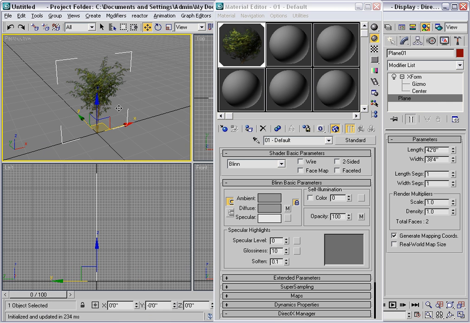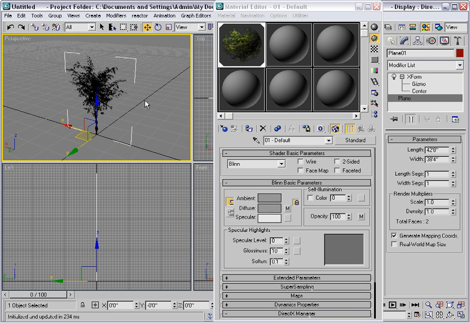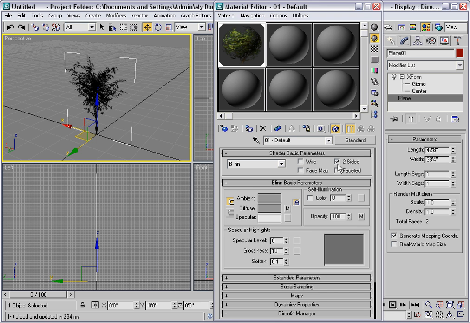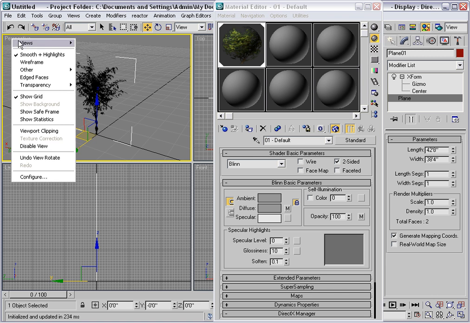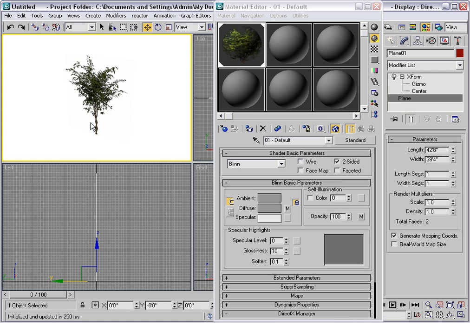If you rotate around and look at the back side of this, in 3ds Max 9 it will appear black, and in previous versions you won't see anything at all. I recommend making the material two-sided simply by checking here. And then when you render, it will appear correct on both sides of the plane.